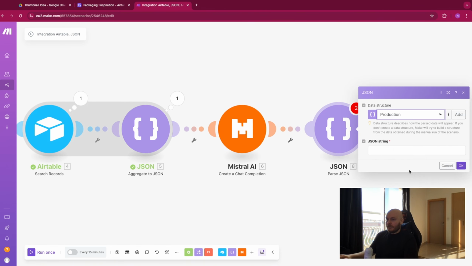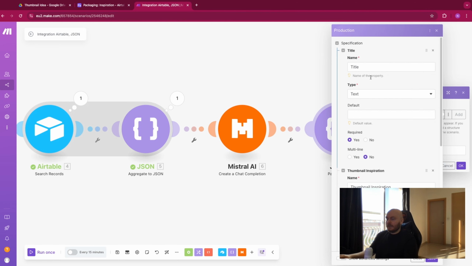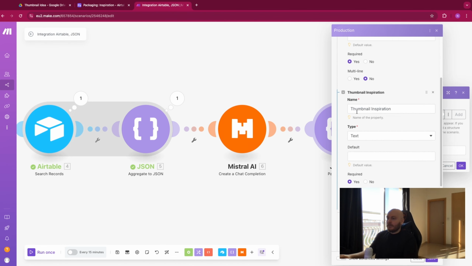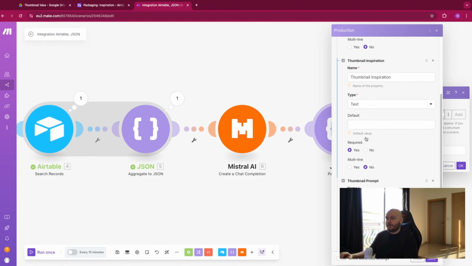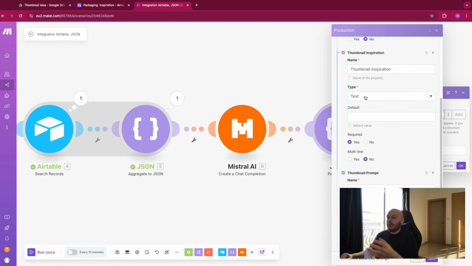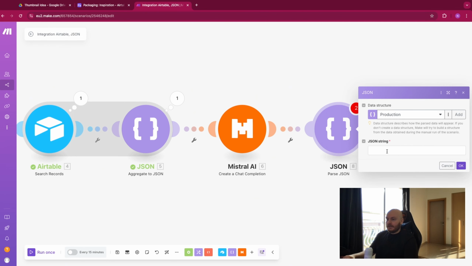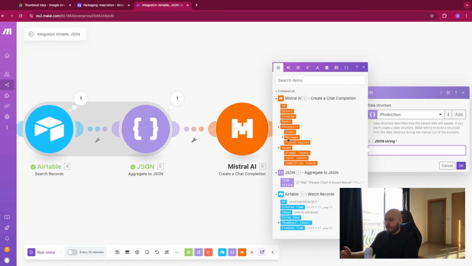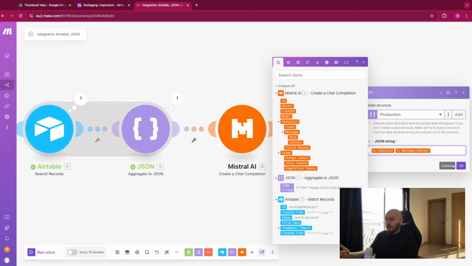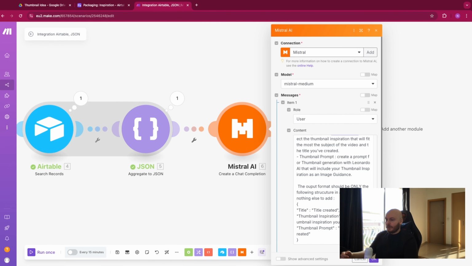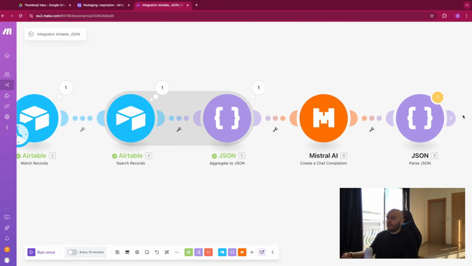The data structure is production. Let's see again. So title, text, yes. The second variable is thumbnail inspiration. It's a text also. So this is basically the link that we will use as an inspiration, and the thumbnail prompt that we will use in Leonardo AI in the next module. So we can click save. The JSON string is the output of Mistral. So content, because as we've seen here, we wanted the output to be in a JSON format like this. We can run this one time to see what every step looks like.